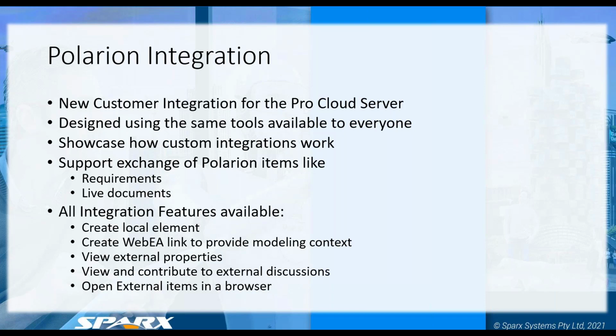focus, we support things like the requirements and the live documents that come from there. And using the integration features, we can create local elements in EA from Polarian items. So we can create a representation of a Polarian requirement inside Enterprise Architect. We can provide WebEA links back into Polarian. So if the Polarian users would like to see how their requirements are being used in a modeling environment, how they're being used in context, then they can simply click on that link and bring up a WebEA view of that. We can view the external properties from the Polarian element, and that's in real time as well.